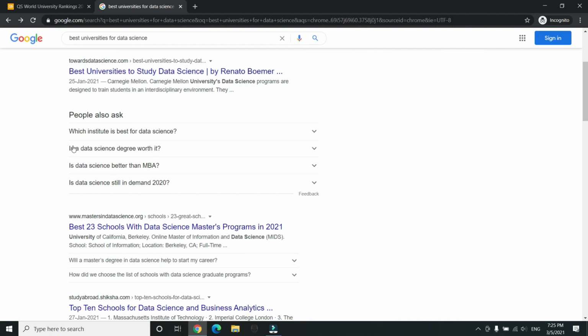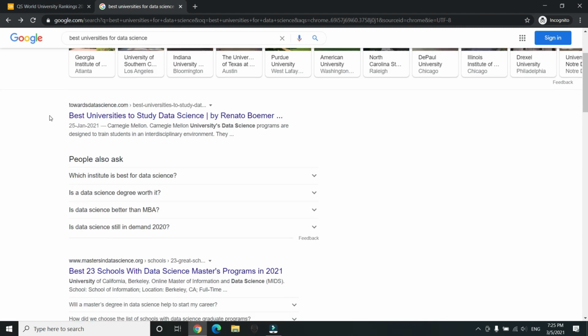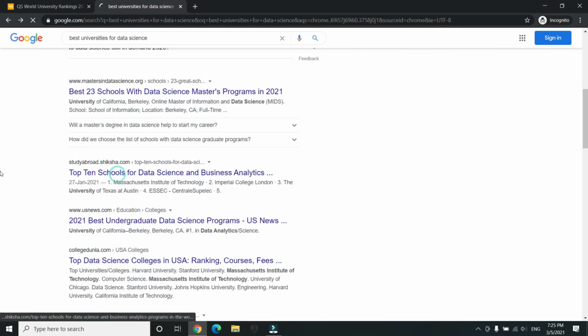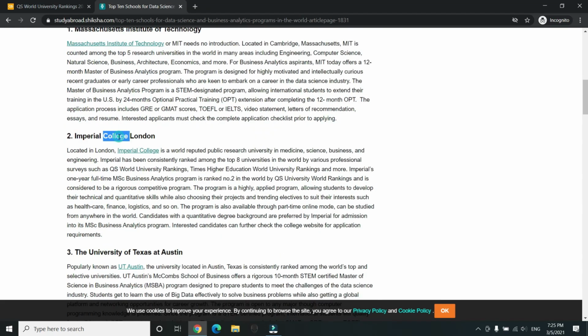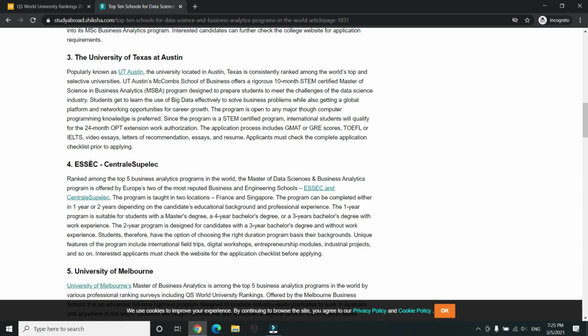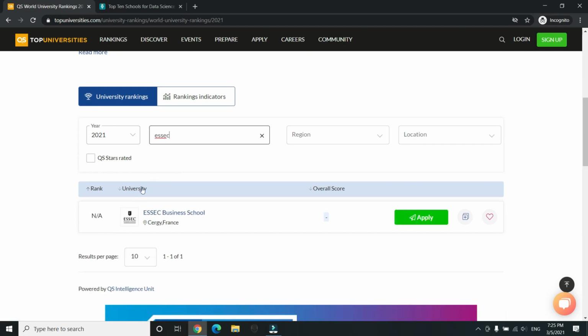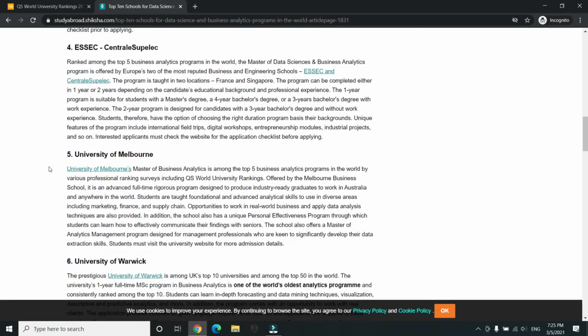So similarly, what you guys do is, you go through all these links. Basically, what I've typed is just best universities for data science. And then you go through all these links. Okay, there's mastersindatascience.org, there's shiksha.com, whatever. So I click on these links, and I'm able to find the list, okay? So let's say I know MIT, I know Imperial College, I know Austin is good, I haven't heard of ESSEC, okay? I wanna know if ESSEC is good. So I'm gonna go here, and then I'm gonna type ESSEC, okay? And I see that ESSEC Business School doesn't seem to have a rank here at all. So that's kind of a question mark, okay?